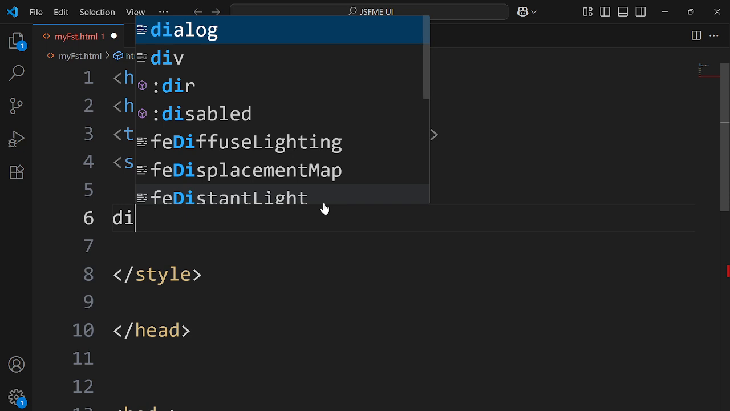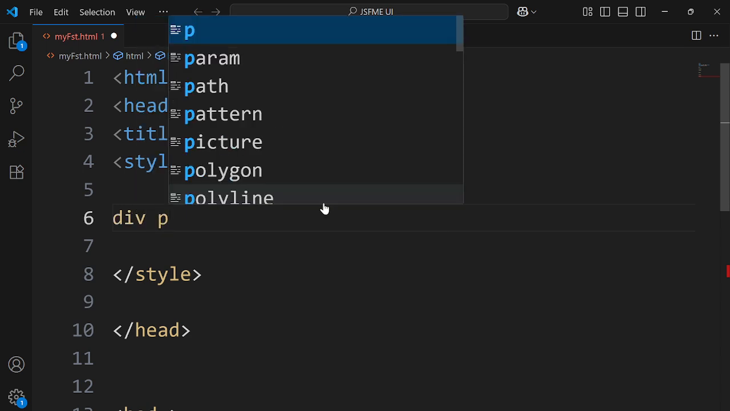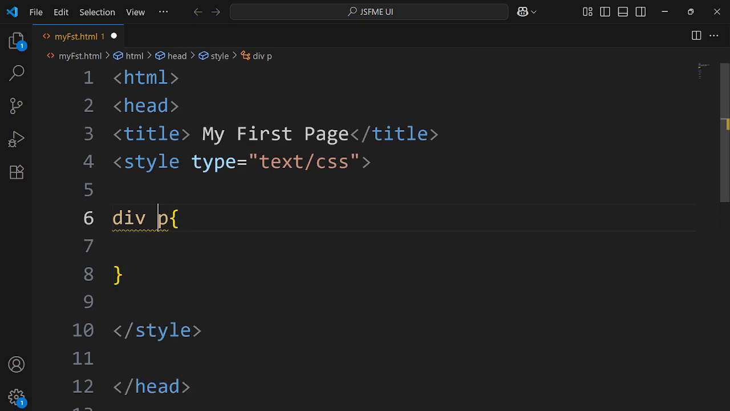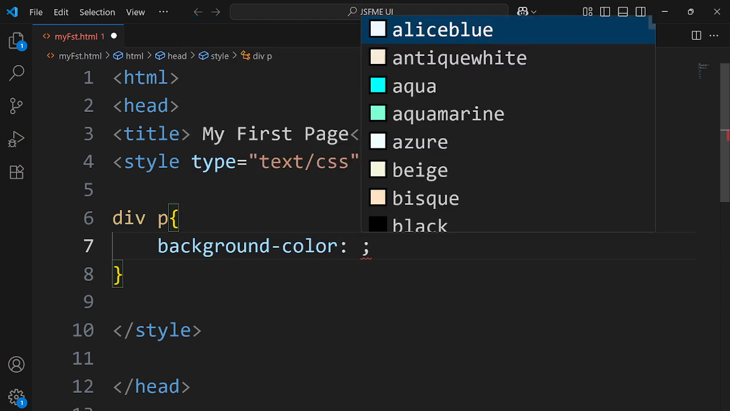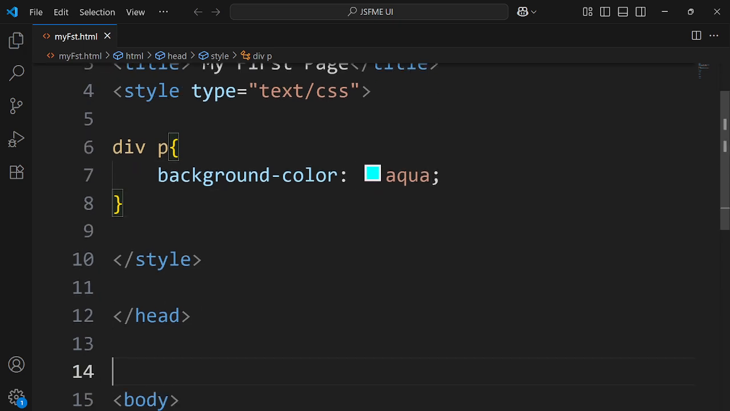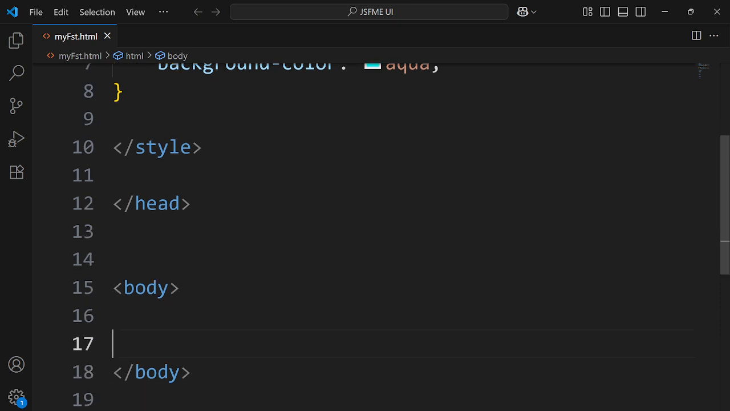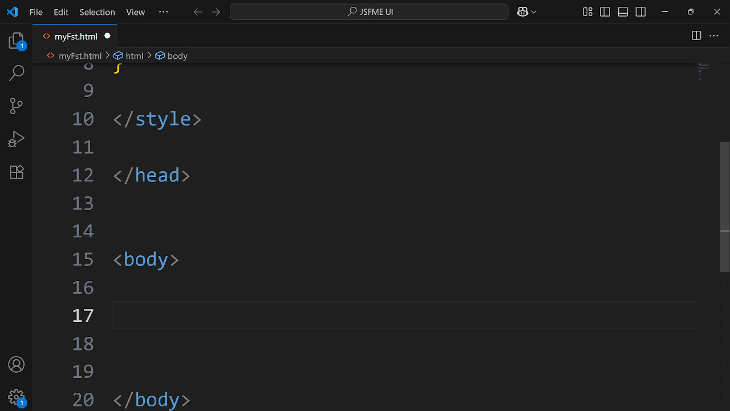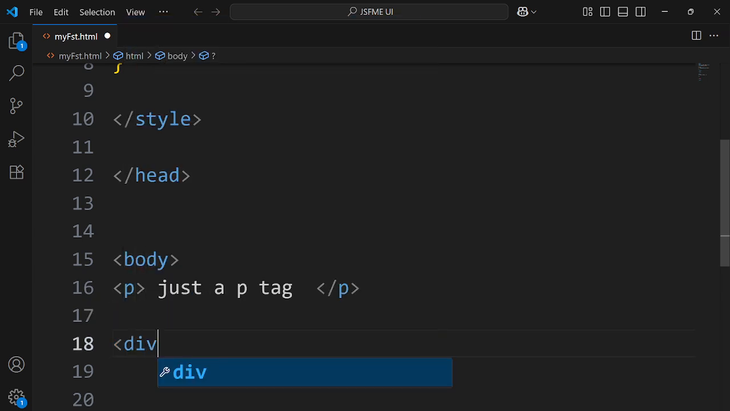So now I want to have a child selector, that is div space p. When I define tags like this, it means that formatting has to be applied. Let's take a background color formatting so that we understand it is applied on that particular element. This indicates that a p within the div will have the formatting defined. So let's declare a simple p tag. Okay, let's call it just a p tag. And similarly, let's create a simple div tag. Let's call this, this is div.